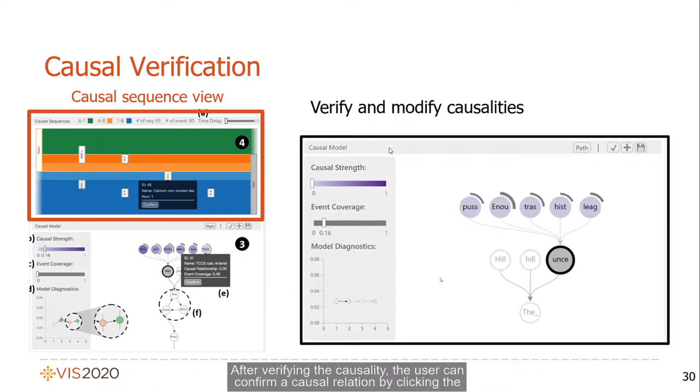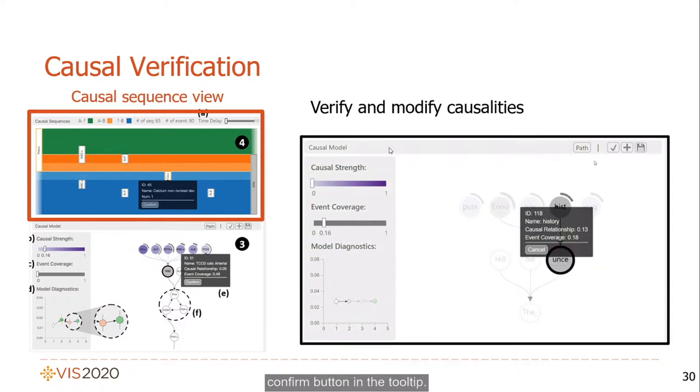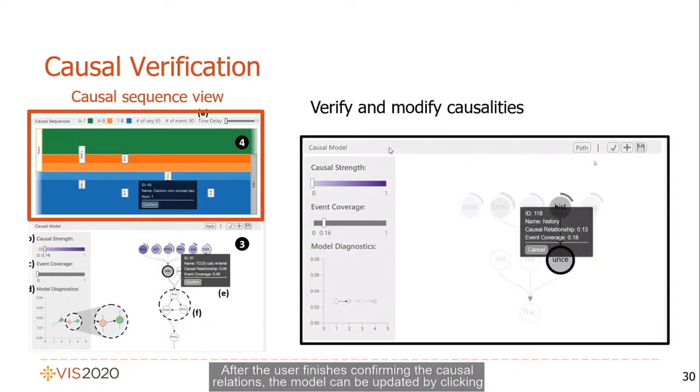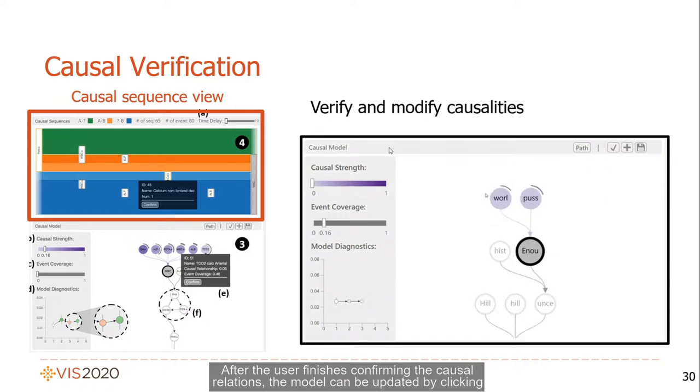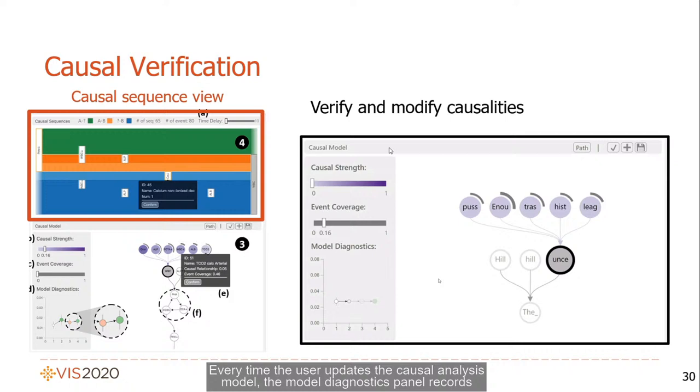After verifying the causality, the user can confirm a causal relation by clicking the confirm button in the tooltip. After the user finishes confirming the causal relations, the model can be updated by clicking the finish button.